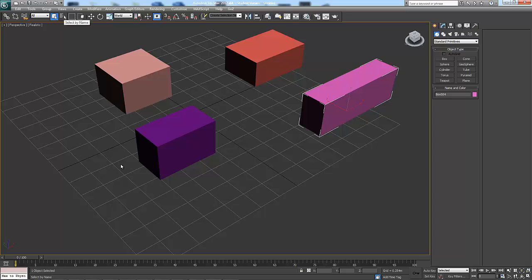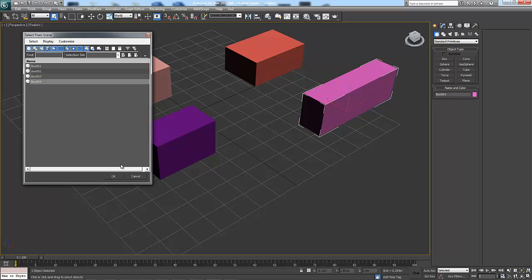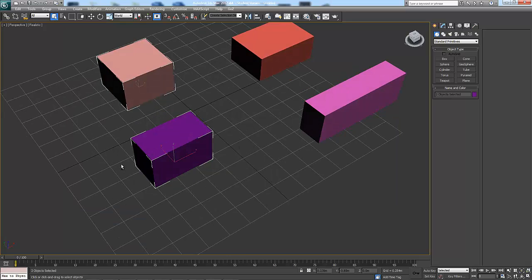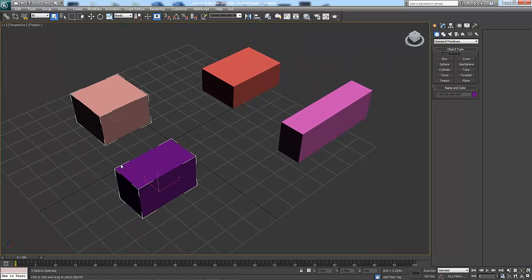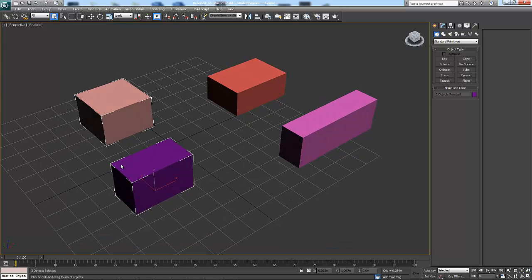The next icon here is a list. So this is going to list all the objects in the scene. You can select a few. Most software that I've come across uses Shift to do multiple selections, but Max is unusual in that it uses Control. So if I want to select multiple objects, I need to hold Control down to do that.